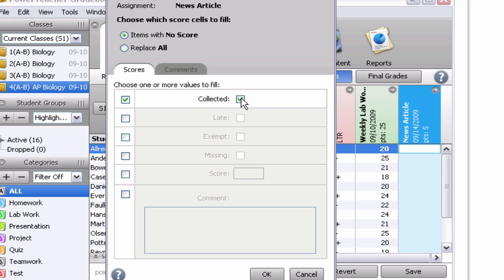The box on the left turns on the indicator. If you check only that box, but do not also check the collected box on the right, any collected scores in the assignment column will be cleared away. Other existing scores or indicators, like missing, will not be affected.